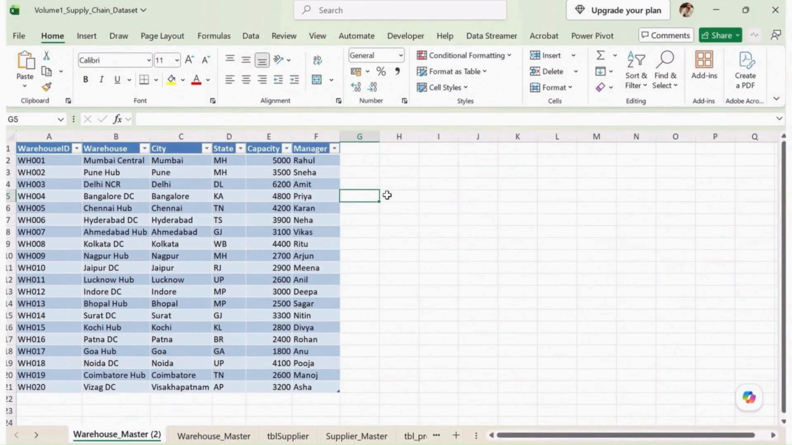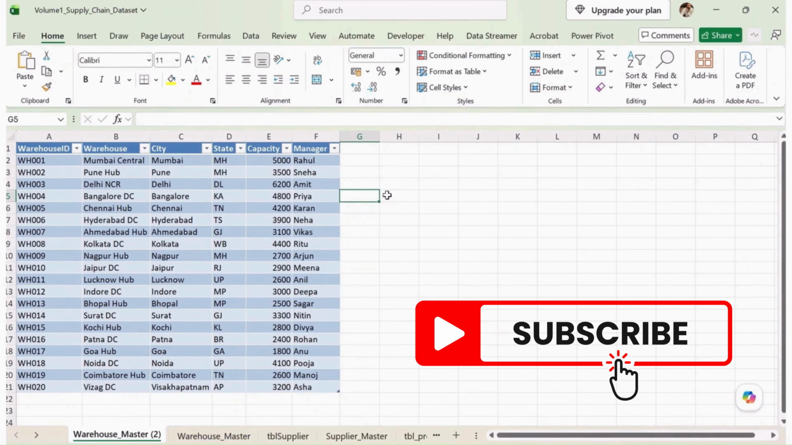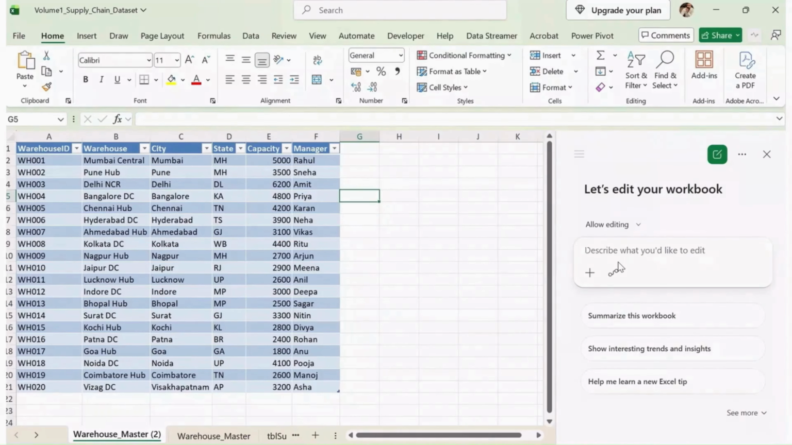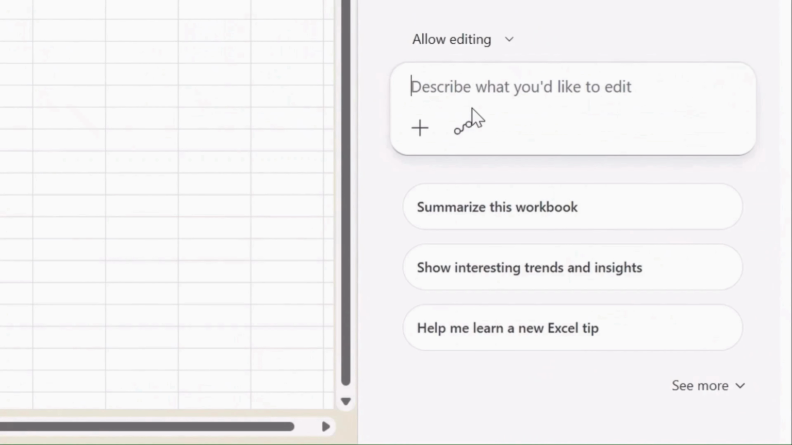Perfect. Now, once we are good with this, first, what I'm going to do over here is use the facility called Copilot inside Excel. This Copilot will really help make my life easy, so that's how I'm going to use it. I have just opened Copilot, and I'll type the first prompt over here.